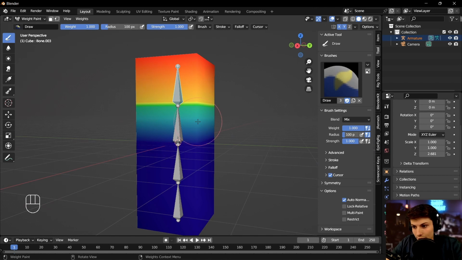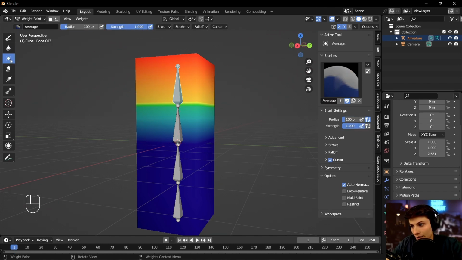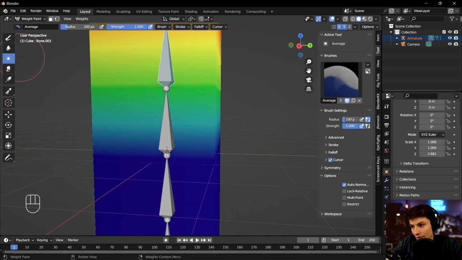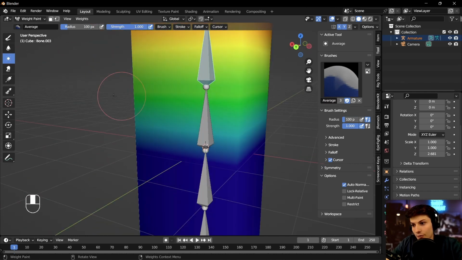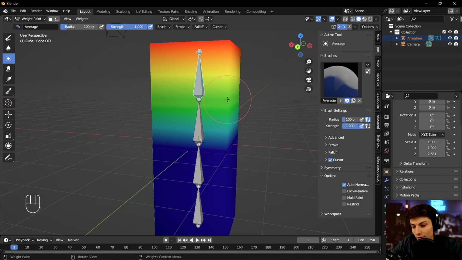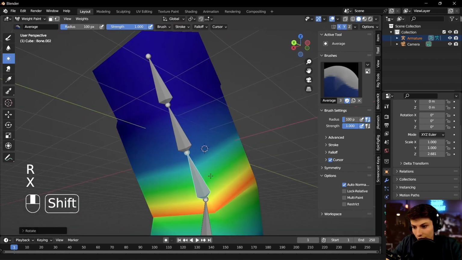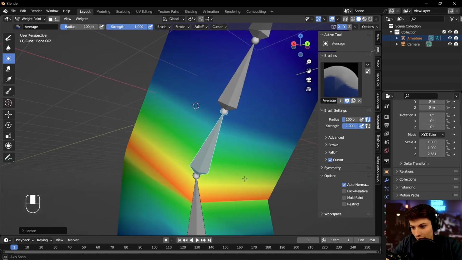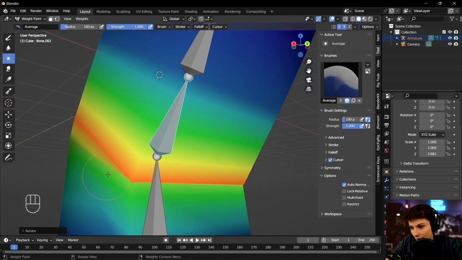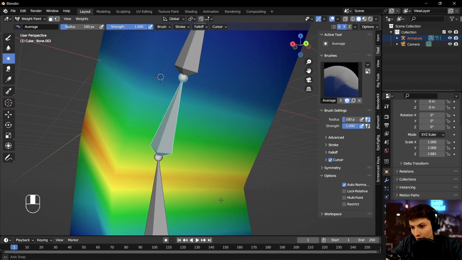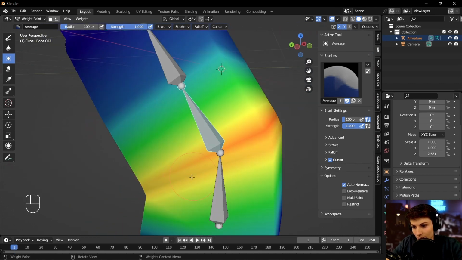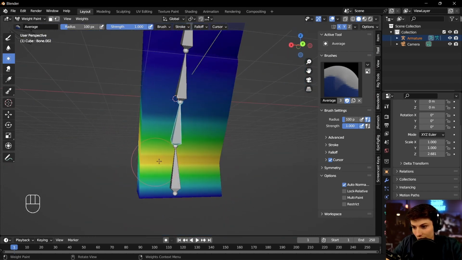Some useful tools that I really like to use are the blur and the average tool, and this just lets you create more of a smooth line between them, especially when they bend and it doesn't look right. So far these are looking pretty good, but maybe right here it looks kind of like a hard crease. You could average it out or smooth it, and then it makes it look much better. And there we go, that's much better.